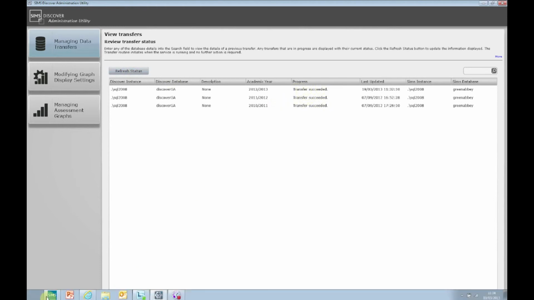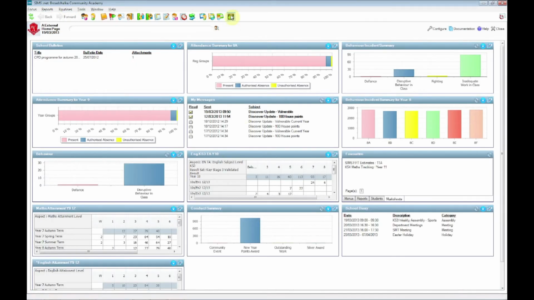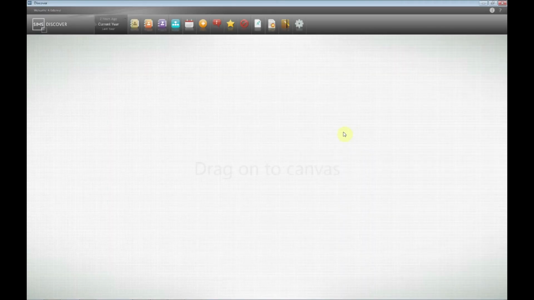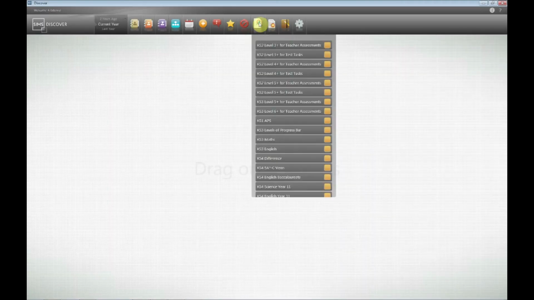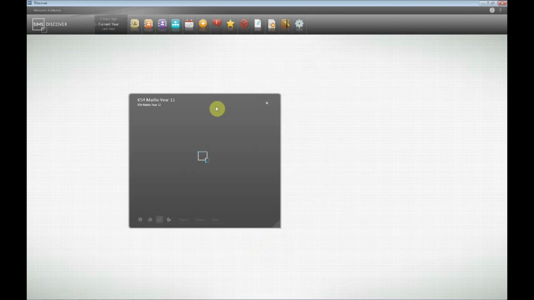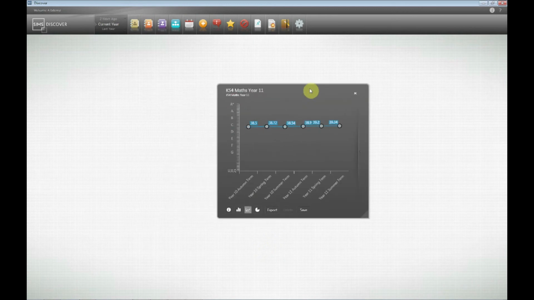So we can go back into SIMS, open Discover, and Discover opens. And now if we look at the assessment drop down, that new graph should be there, and at the bottom, Key Stage 4 Maths. And if we drag that out, we've now got the assessment progress for Key Stage 4 Maths.